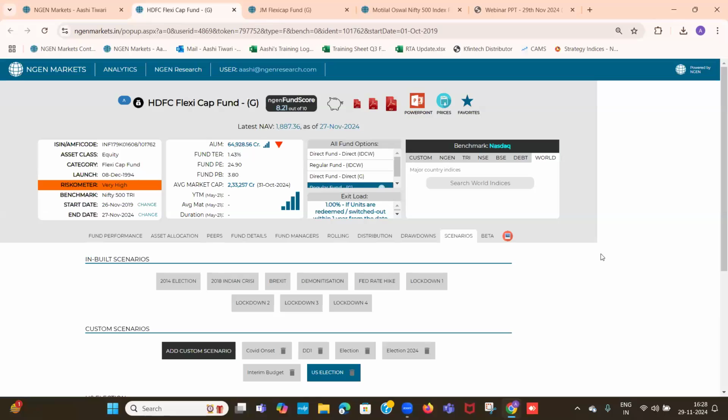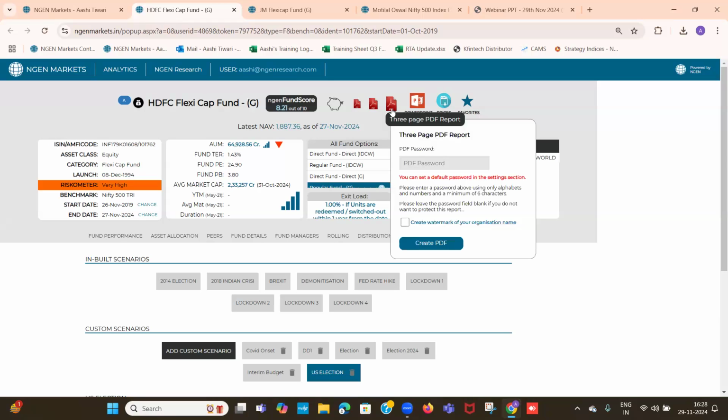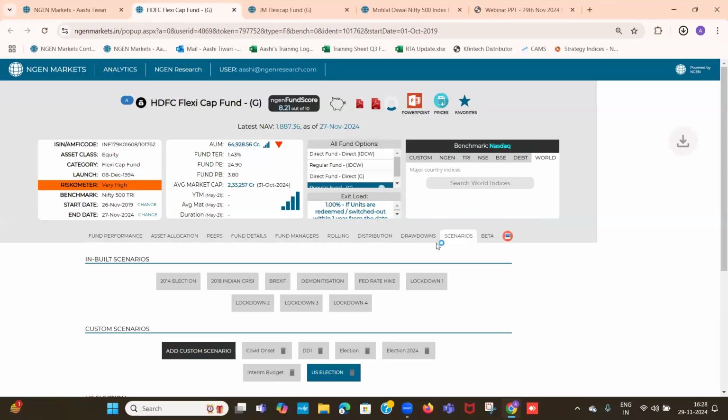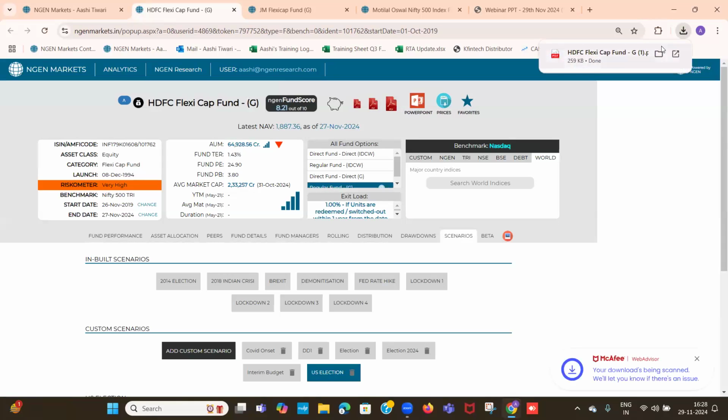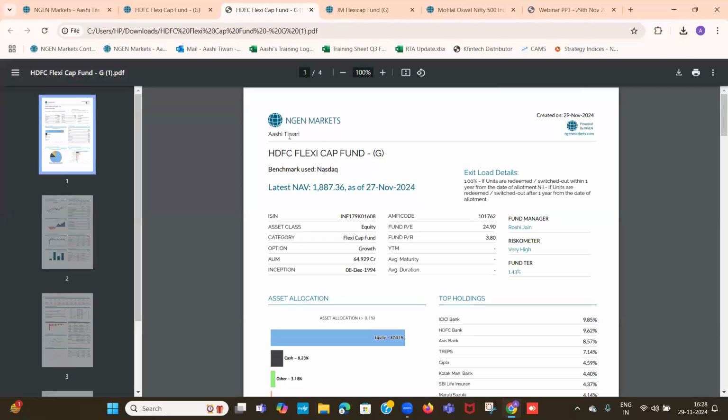Now let us take a look at certain reporting options. The first would be PDF. Now there is a 1-pager PDF, 2-pager PDF, as well as 3-pager PDF report available. You just click on Create PDF as an option. Once this gets downloaded, it will come up with co-branding. So on top left, you would be able to see your company name and logo.